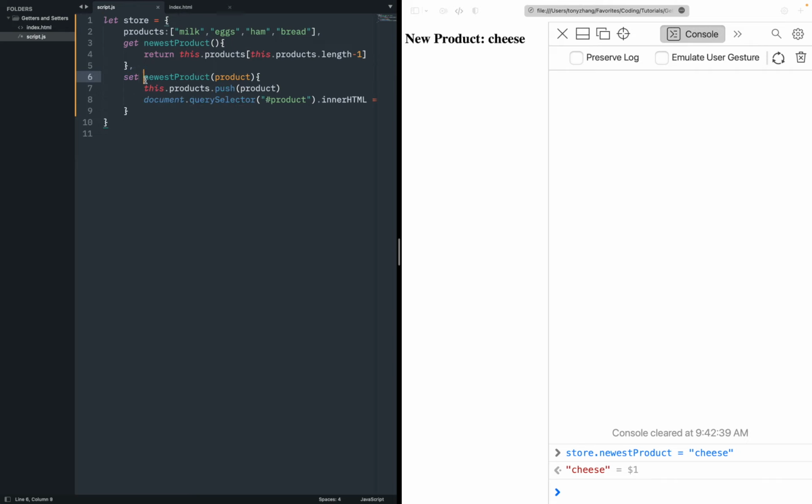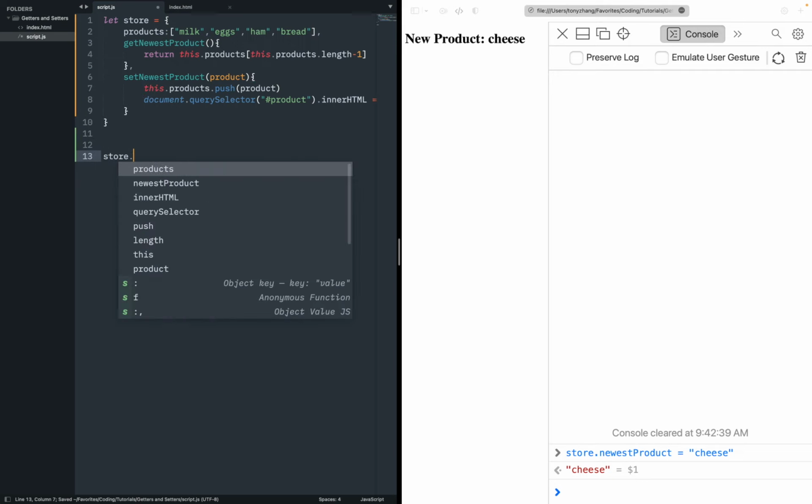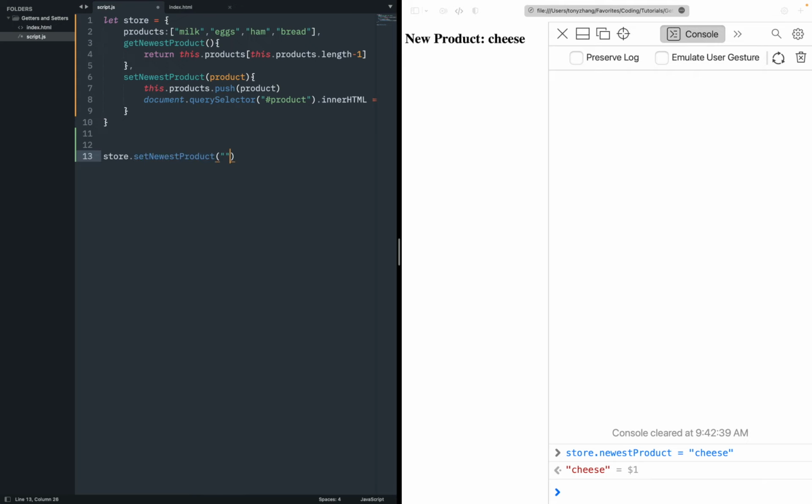But one question that you may have is why don't you just use normal functions? You can just do get newest product and set newest product, and now you can just do store.setNewestProduct cheese, just like a normal function, exactly how it works. Well, this also works exactly the same, and you 100% can do this, but getters and setters are just here basically if you prefer the other way. And now you can conveniently have one attribute to do both the setting and the getting, so that will just make it a lot easier. But you can also use functions if you want.